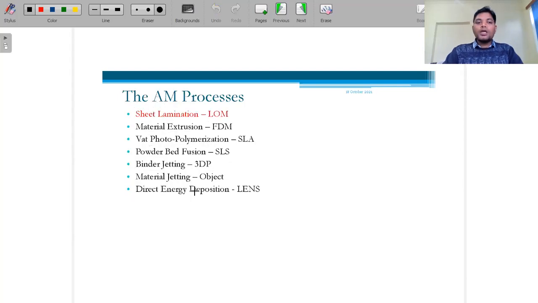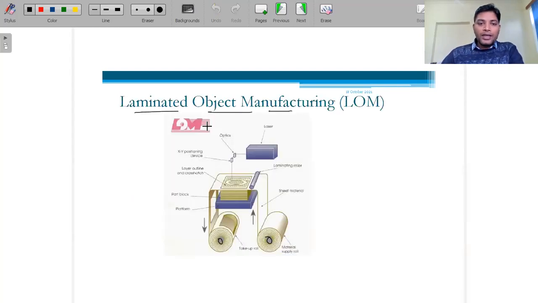So this is LOM, laminated object manufacturing. Why we are calling it a laminated object, I will tell you later on. But first, what these elements are. Here we are using two rollers. One roller holds whatever filaments or resin sheet we have, so we have this bundle of that.